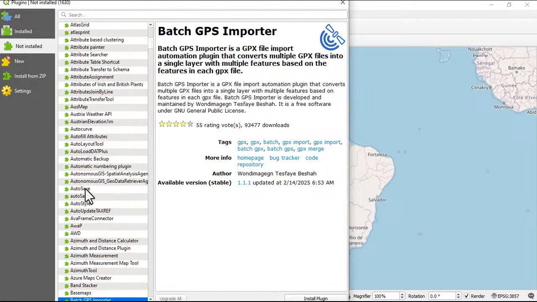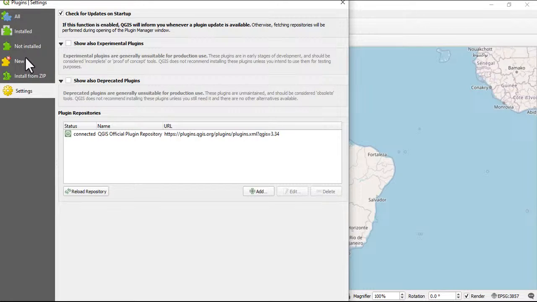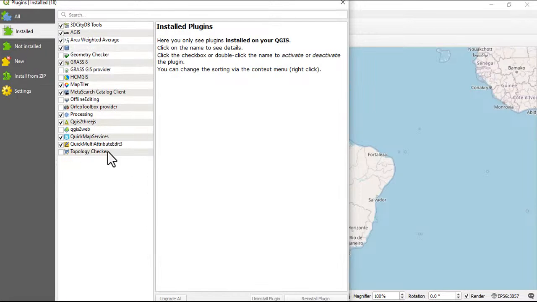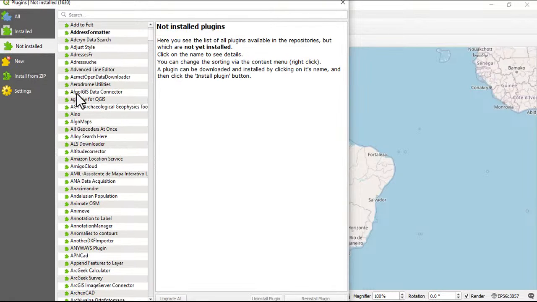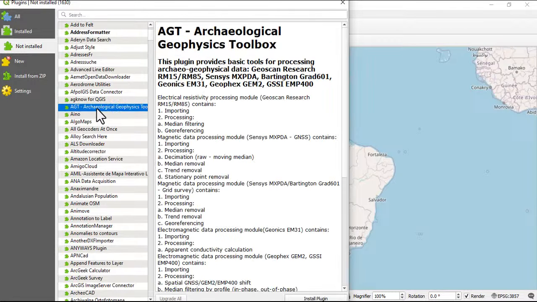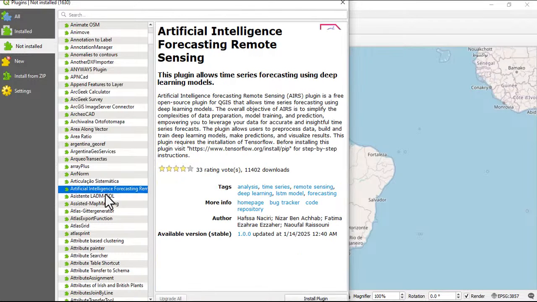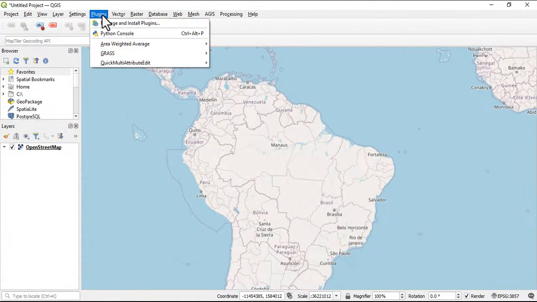These are the ones that are not installed. You can also install from zip. You can also set, and then these are all plugins and all of that. So I have quite a number of them also. These are the plugins I have installed for what I want to do, but quite a number of plugins can be installed and all of that. So this is where you manage and install whatever you want to do. We have artificial intelligence, forecasting, remote sensing. So that tab will help you do all of that.